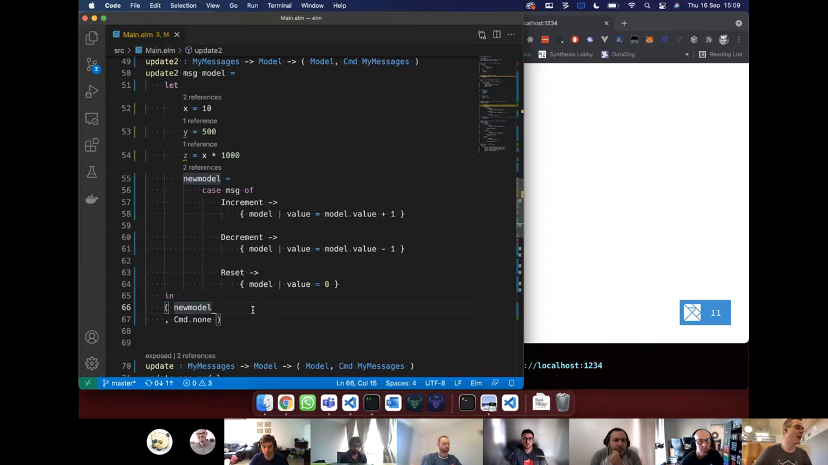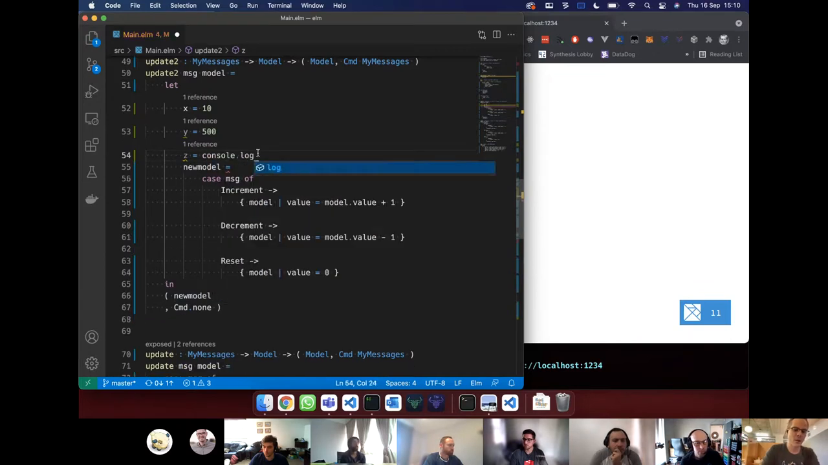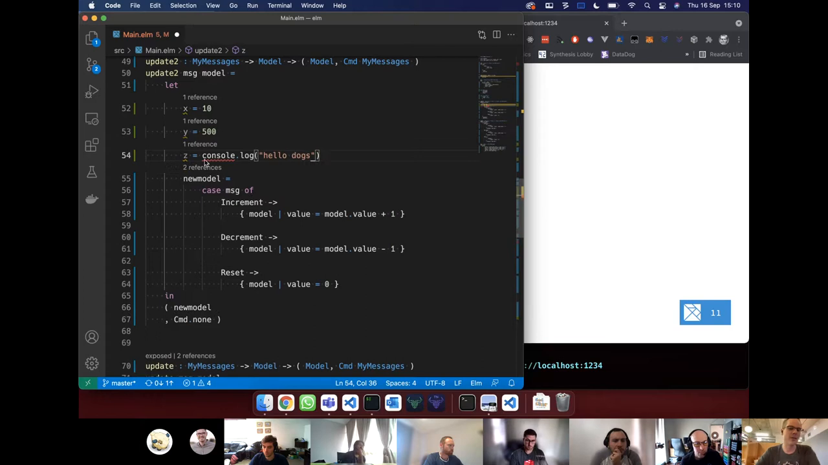Would it be right to think of it like a clever imperative compiler that says, oh, you never use this, I'll throw it away? In this language, that is the default. This thing is never evaluated. So even if I had z equals console.log hello dogs, and obviously I can't do this, but in an imperative language you would expect console.log to be executed. Do you know what I mean? Because it would be do the first thing, do the second thing, do the third thing, do the fourth thing. In this language, z is never used, so z would never be evaluated.